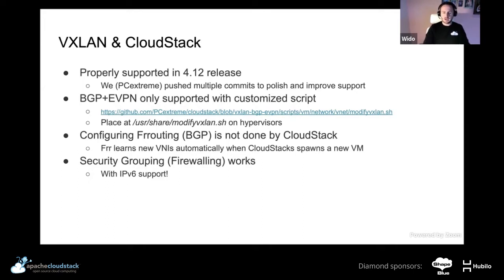This is not managed by CloudStack. So you manually need to manage FRR and the BGP configuration so that it starts transmitting the VNI information from the hypervisor to the rest of the network, so that the rest of the network knows where the MAC address of the VM can be found. And security grouping with VXLAN works as well, including IPv6 support.